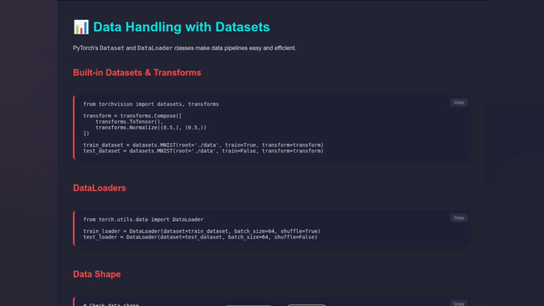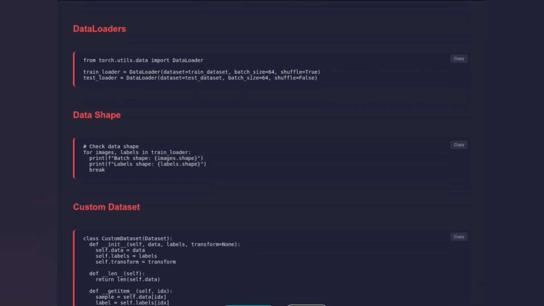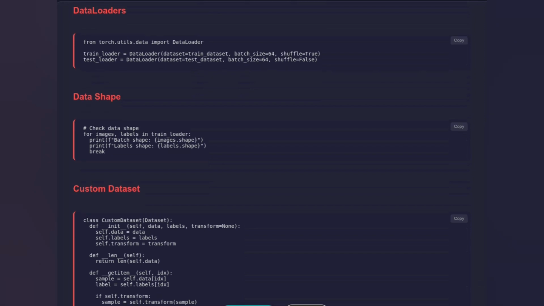Data loaders handle batching and shuffling. DataLoader wraps a dataset and provides batching, shuffling, and parallel loading. Batch size equals 64 means we process 64 samples at once. This balances memory usage and gradient quality. Shuffle equals true randomizes sample order, which helps training. num_workers equals 2 uses 2 processes for parallel data loading, speeding up training.